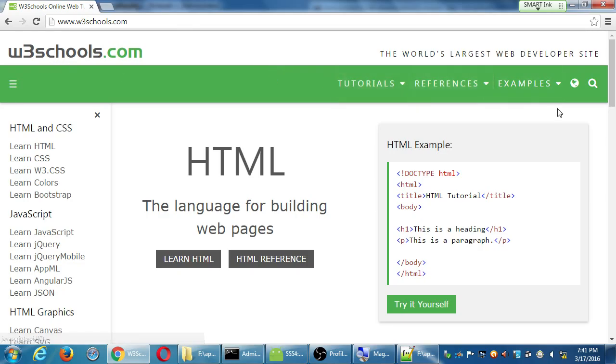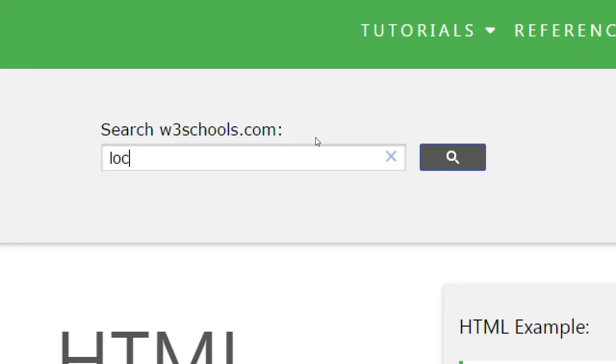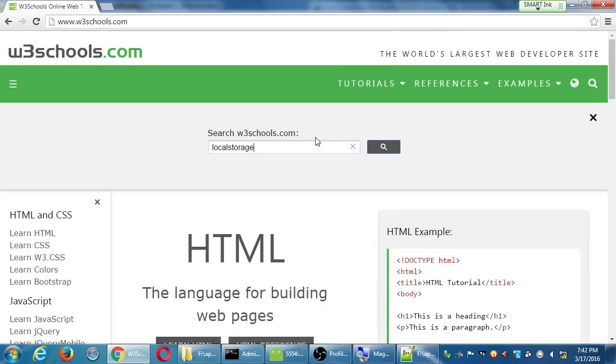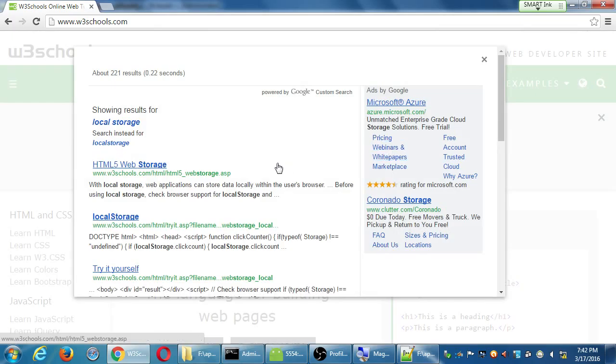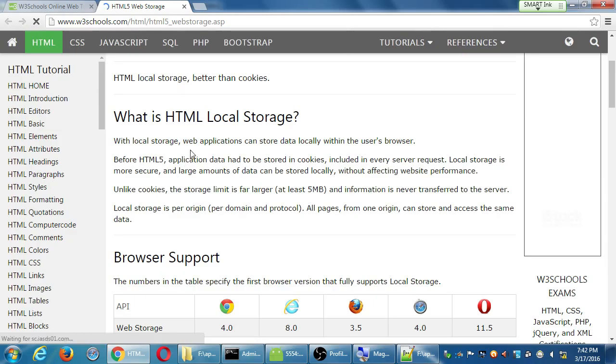So here under W3Schools, you should have a search box at the top right. You can search, and we'll search for local storage, one word. On these results, you should see HTML5 web storage. That's the main article there. HTML5 web storage. HTML local storage, better than cookies.